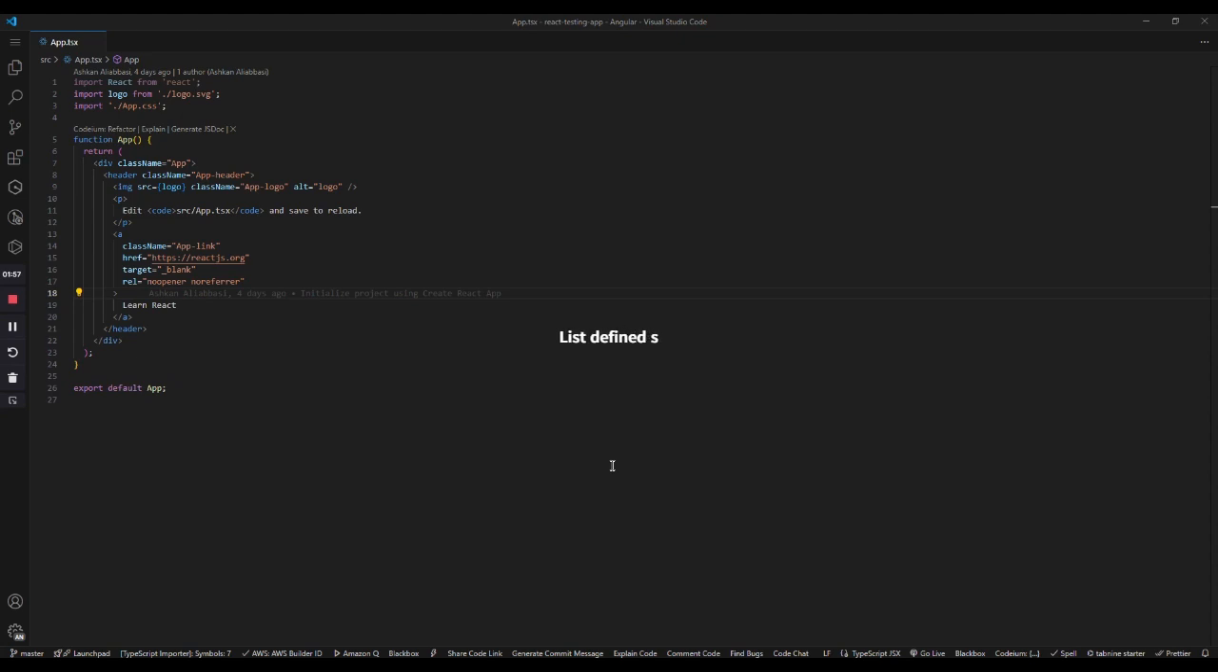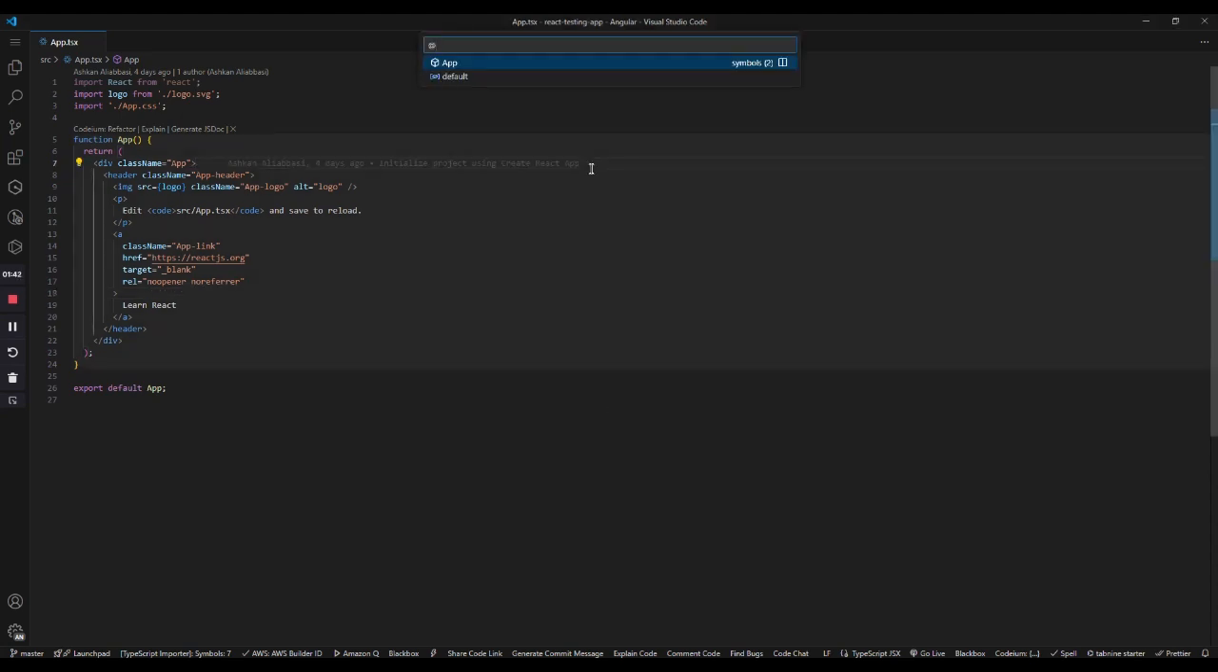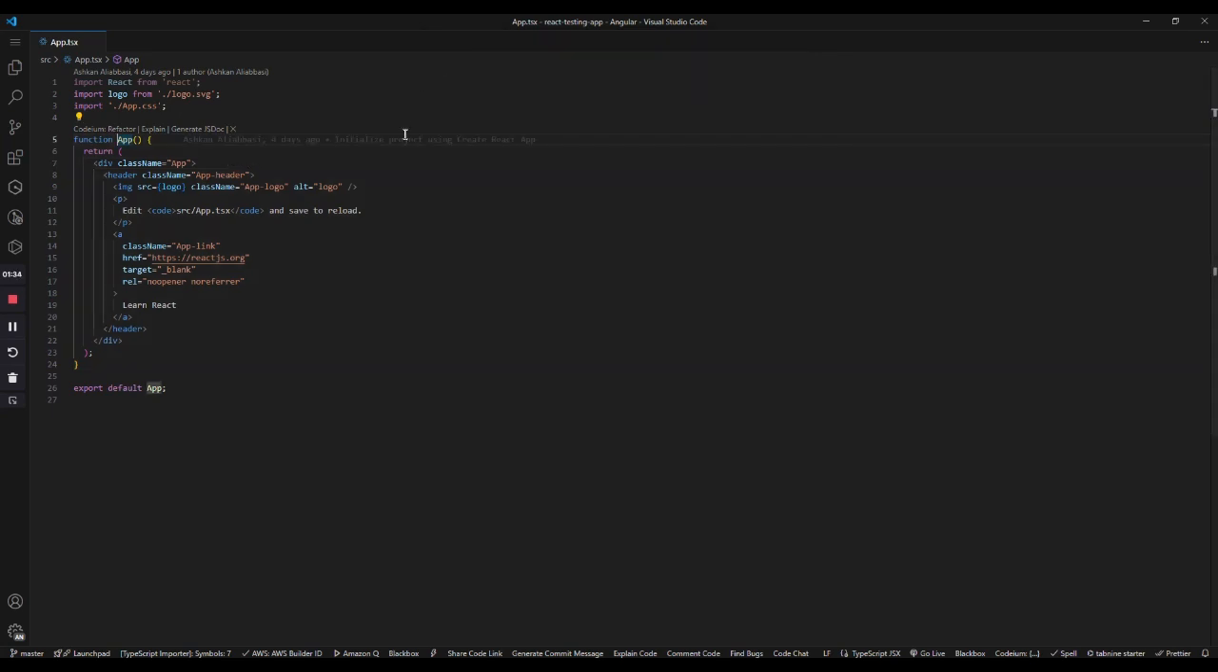The next shortcut is listing defined sections in a file, your current file that's open in your tab, by using Ctrl Shift O. As you can see, we have app and default sections in this file, and when I click on app, it will go to the point of the definition of the app block.